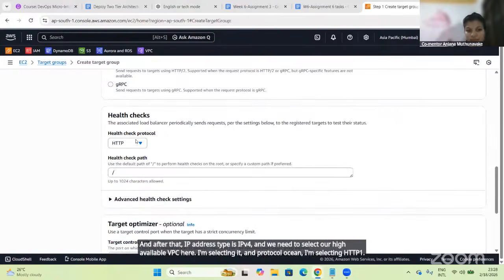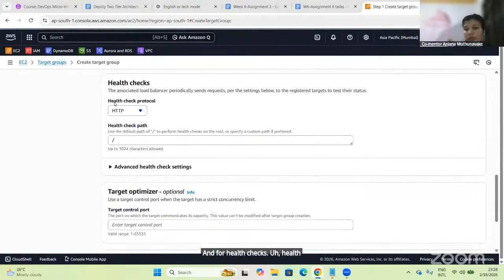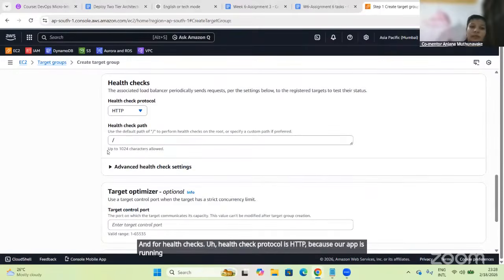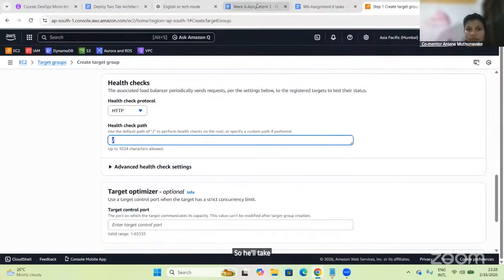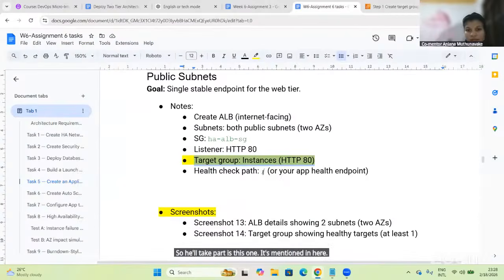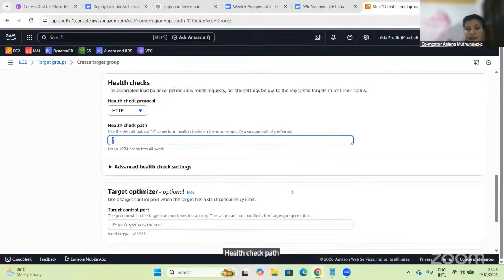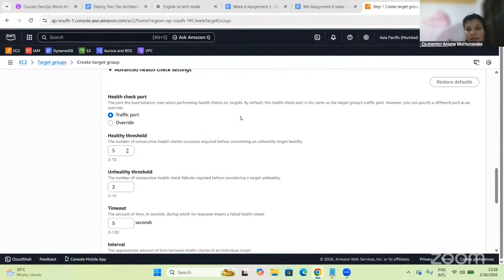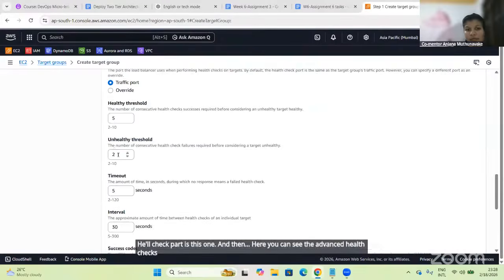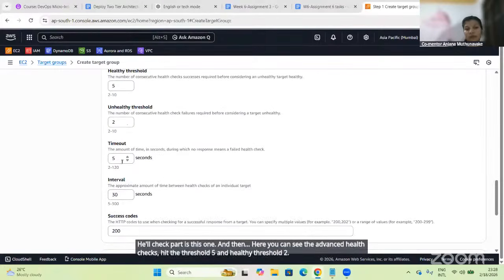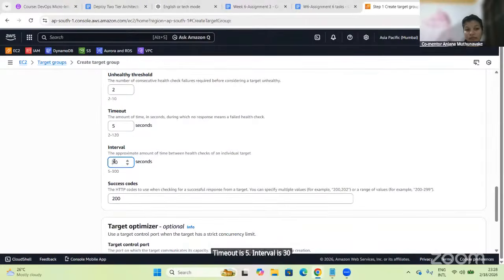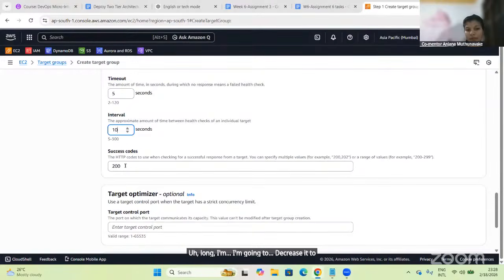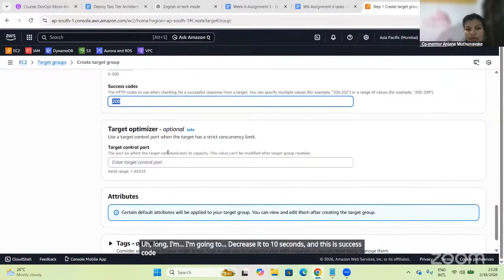And for health checks, health check protocol is HTTP because our app is running on HTTP. So health check path is this one. It's mentioned here as well. And then here you can see the advanced health checks. Healthy threshold 5, unhealthy threshold 2. Timeout is 5. Interval is 30 seconds. I think it's a bit long. I'm going to decrease it to 10 seconds. And this is success code 200.